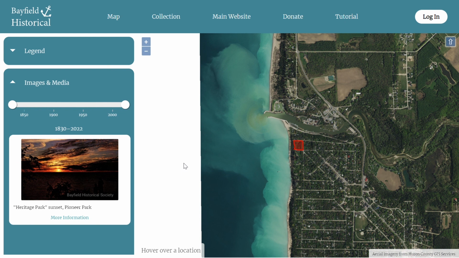Right now, the Bayfield Historical Web Map contains about 400 images, with plans to add more in the future. So some polygons will have lots of images, and some will have less images or even no images.